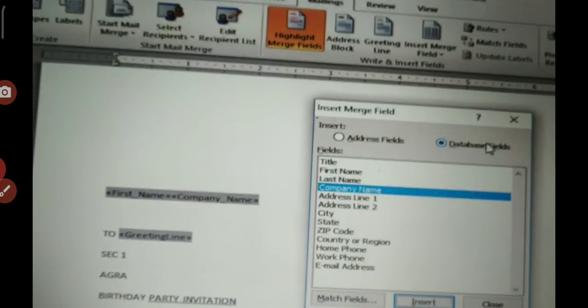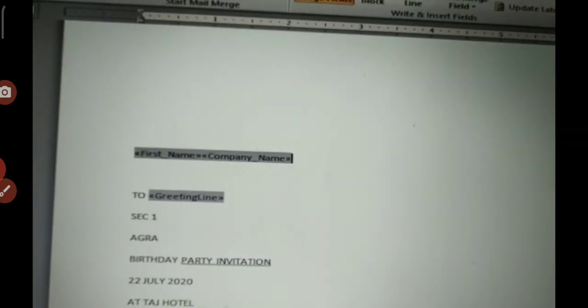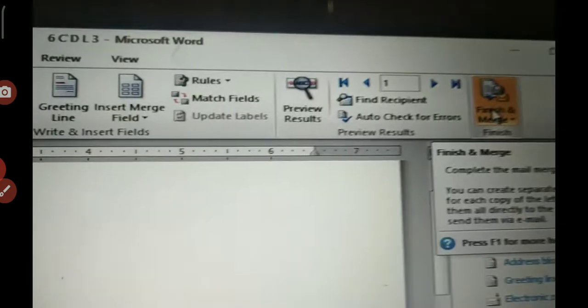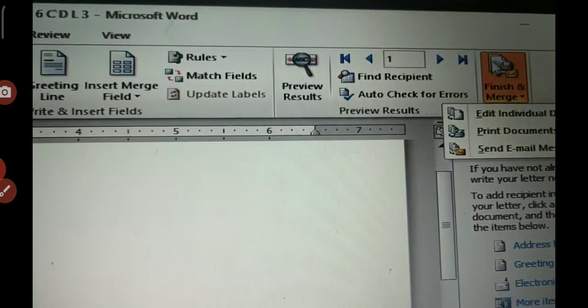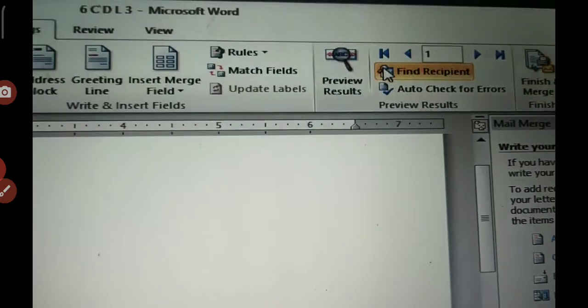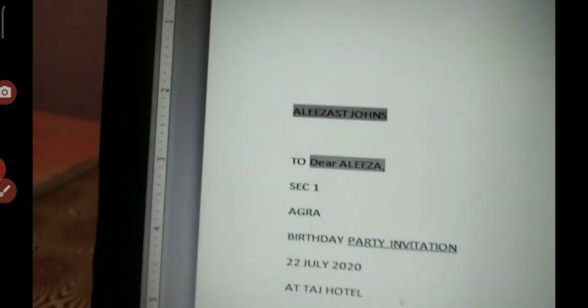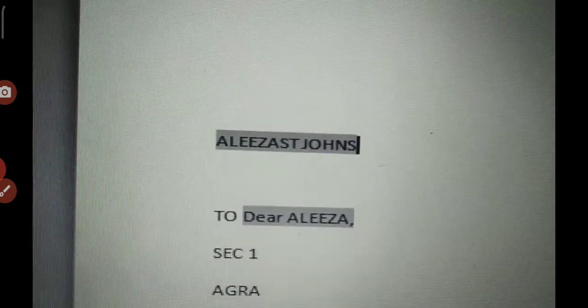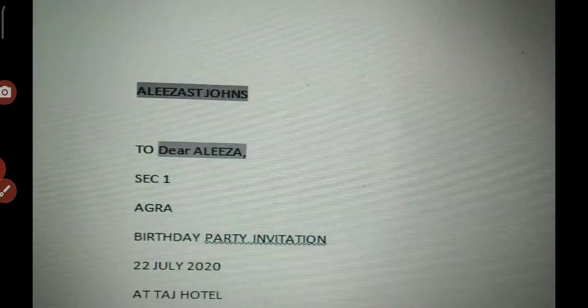This is all about mail merge. If you have finished all this, you can give the finish command. If you have finished all the work, then you can preview the results, and the results see here, it is changed to Aliza and St. John's. Okay, like that you can change and insert, merge both the files.